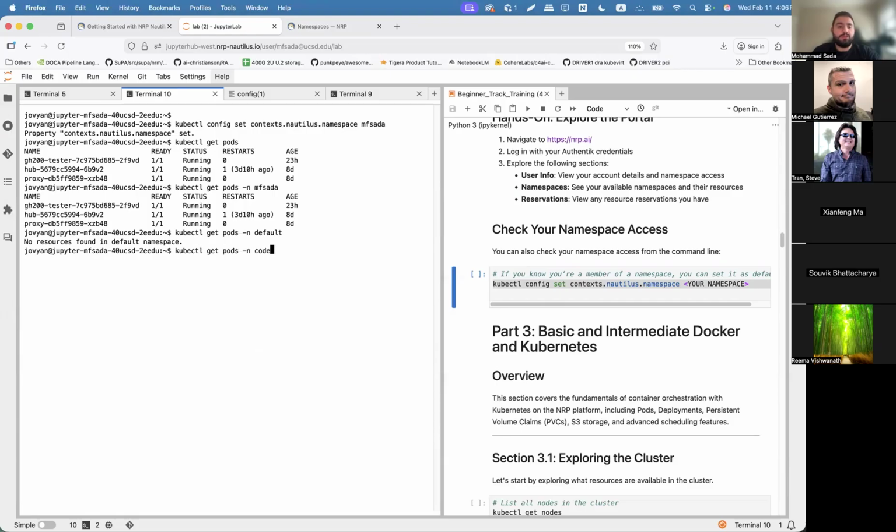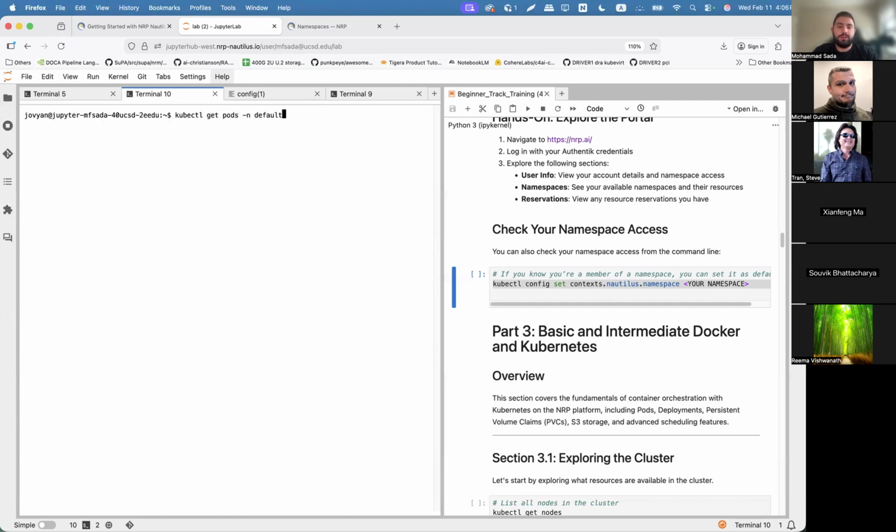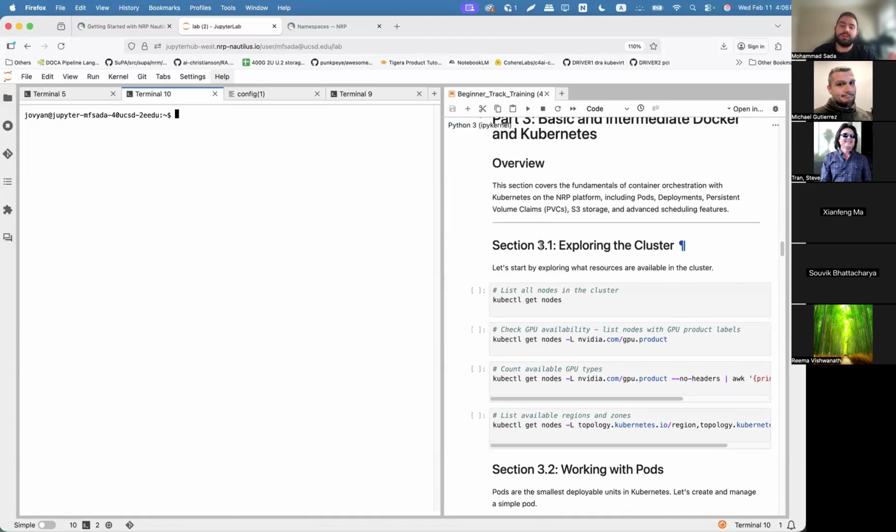If I list the one in coder, for example, I can see a whole lot of pods that I don't care about. But if I set mine as the default one, then I don't have to explicitly set it every single time. I can just run the command without the namespace and it'll default to mine. And of course, if you can list the pods in a different namespace, that's fine. Everybody can do that. That doesn't mean you can access a different namespace you're not part of.